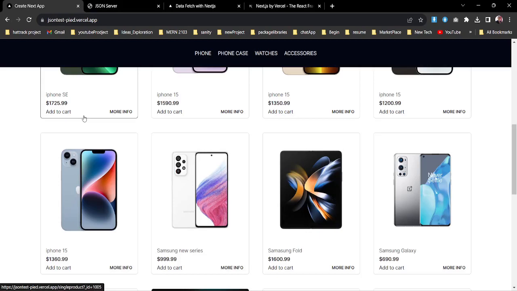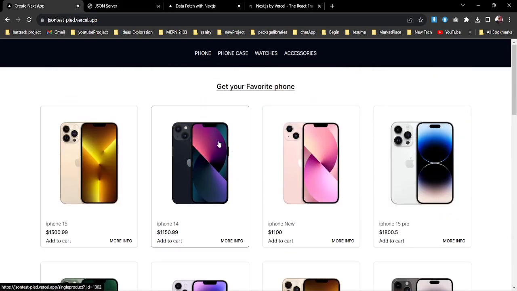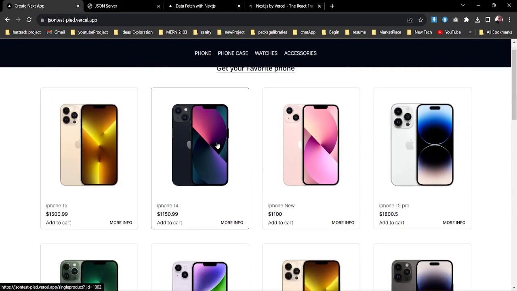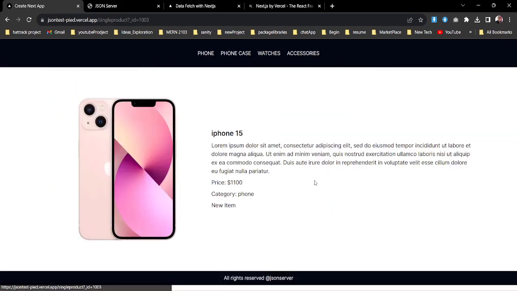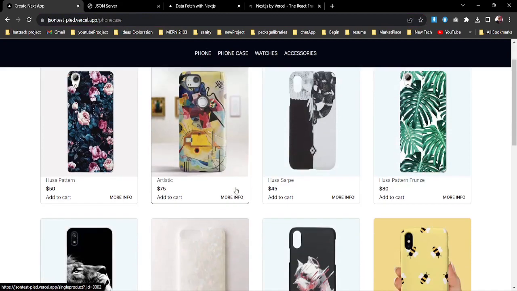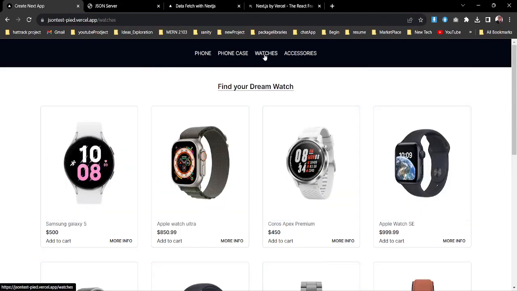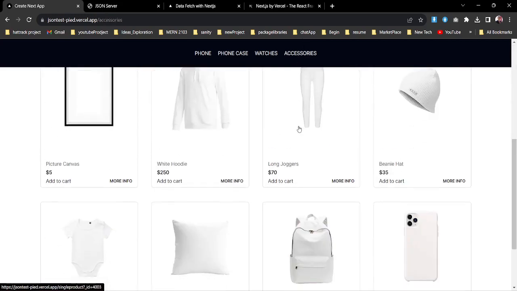Now when we fetch the data, as you see, this data is available here. You can actually see the data entirely, scrolling through every single detail. If you click any of them, you can view more info regarding that particular product, and this product also comes with a valid ID. Now also if we go back to the phone case, you see the phone case is available. If you go back to the watches, there is the watches data, and the accessories data is available.